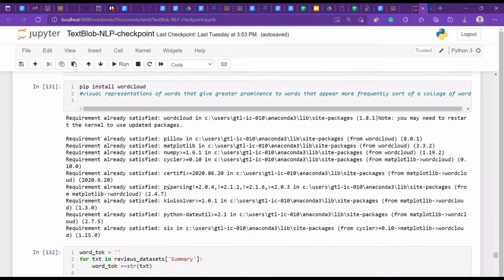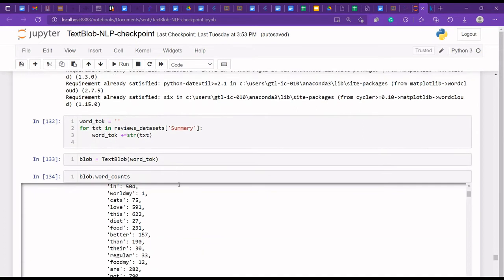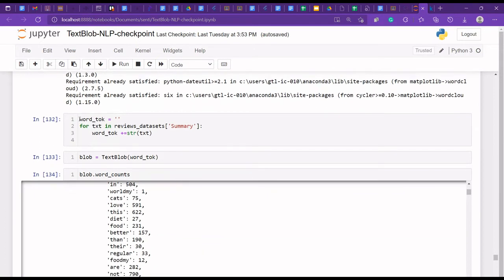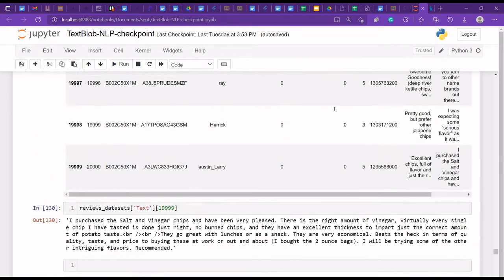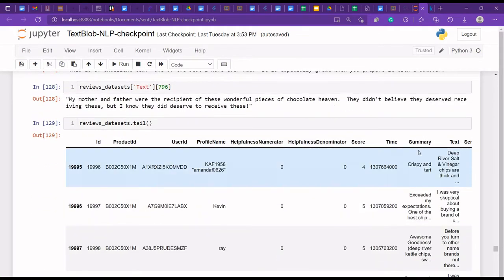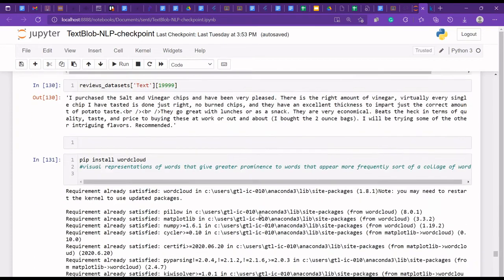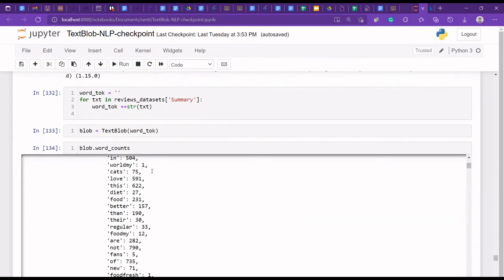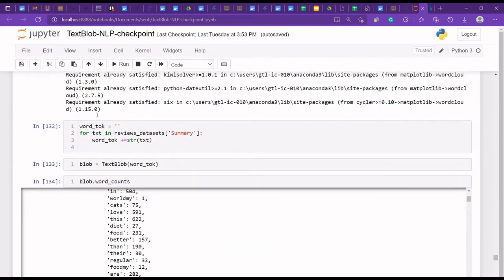Okay, so pip install it. That's wordcloud. What I did here was create a variable called word_token and assign it an empty string. Now we are looping through, for txt, another variable. This is what we want: summary. So for txt in reviews_datasets, square brackets, we are trying to access our summary column.